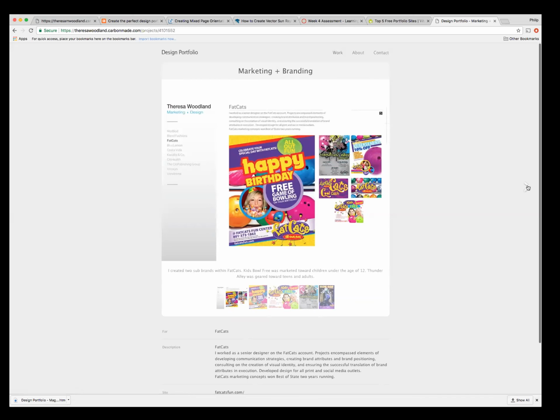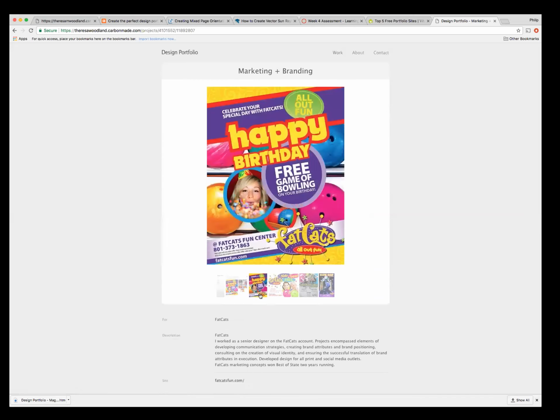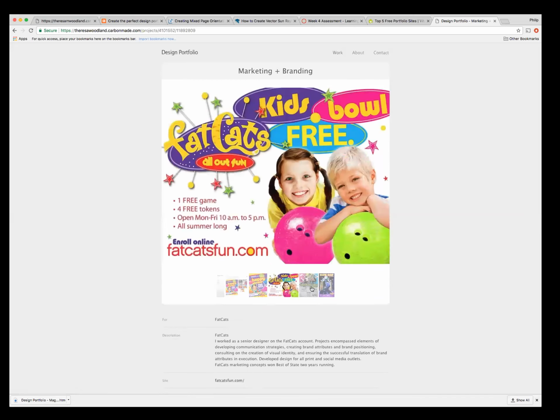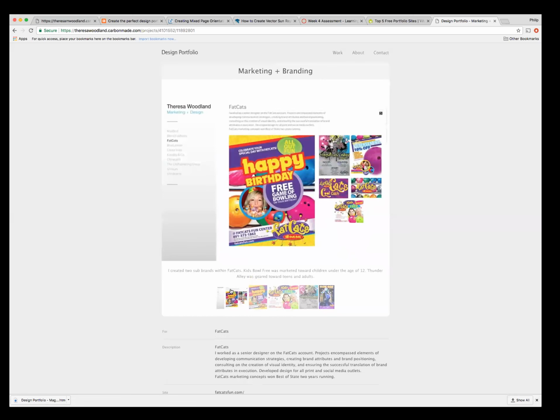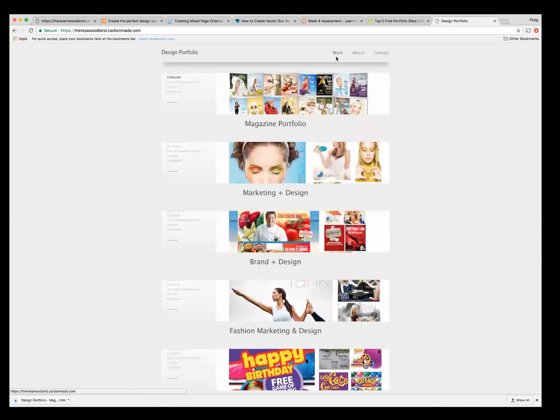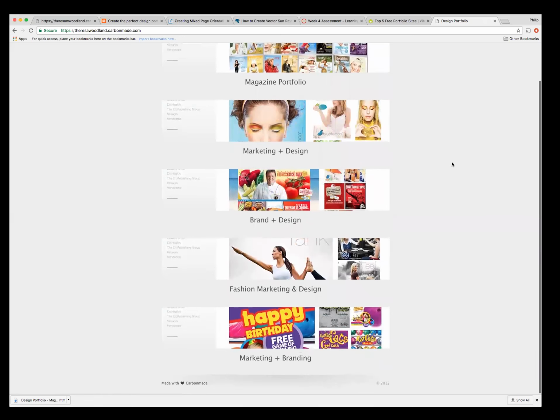This was a bowling alley. So you just kind of want to show a variety. You don't want to show that you're kind of one-dimensional. You really want to be able to showcase what you can do. That way you don't shoehorn yourself into just one kind of design or one kind of designer. You want to be able to post a lot of different stuff.